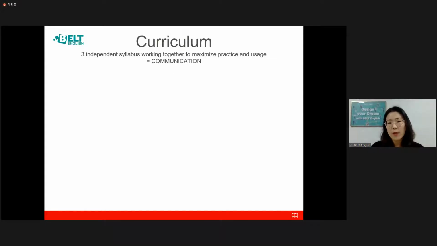And so within the Belt curriculum, we have 3 independent syllabus working together to maximize practice and usage. That leads to successful communication. And so I wanted to point out, in your definition, what is practice? How have you given your student practice? Give them opportunity to practice. Is that memorizing vocabulary words, memorizing the sentences? Does that help? Has that helped?